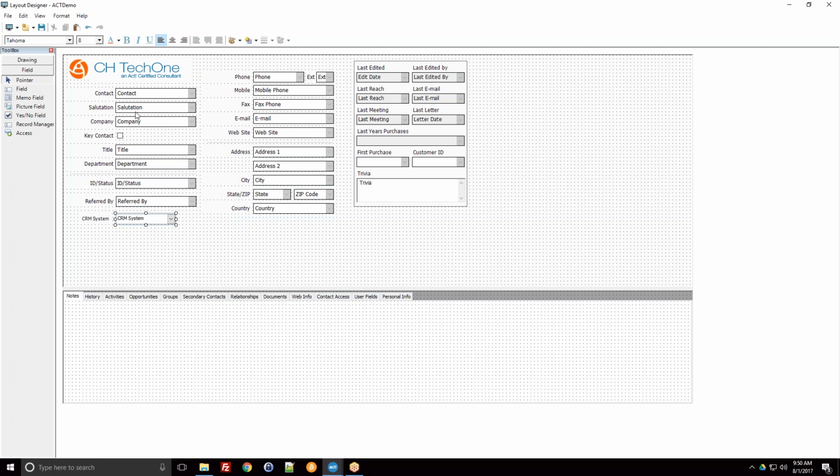If I select CRM system and then another field that's the same size that I want, I can go to Format, Make Same Size, and I can make them the same width or height or both. And now it makes it the precise same dimensions as the other one.